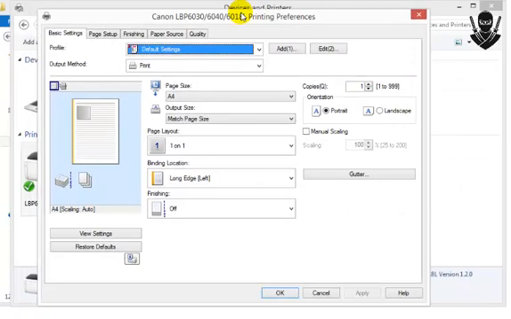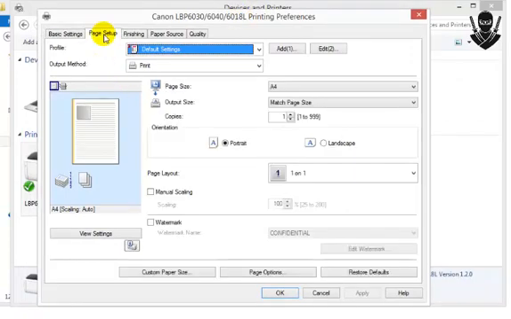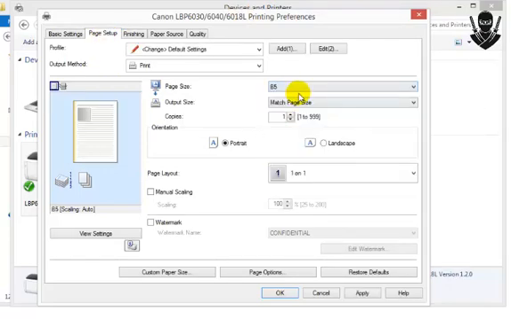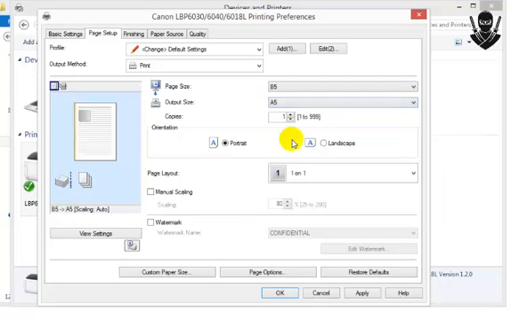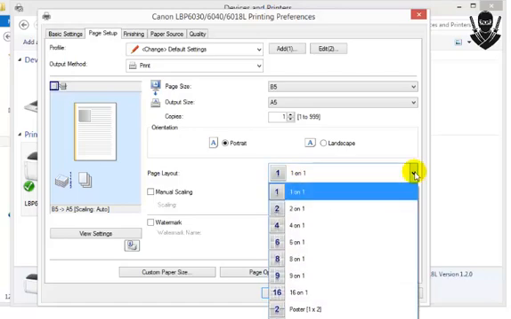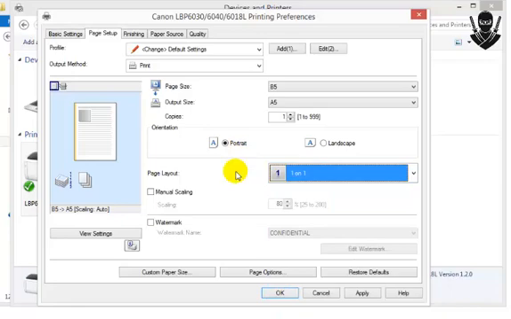We can change the page size. Go to page setup. You can change the page size, or landscape or portrait. You can use a watermark for this.